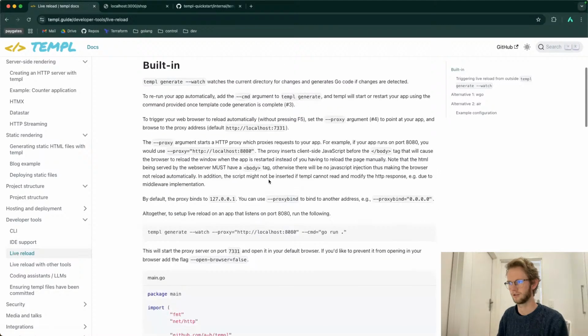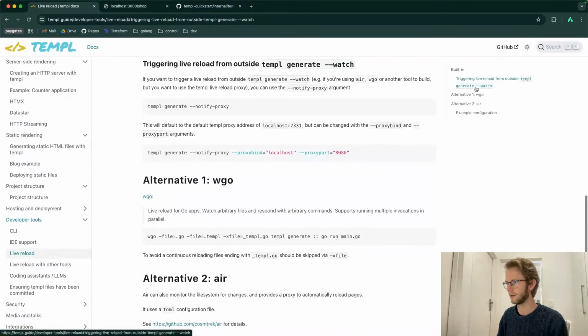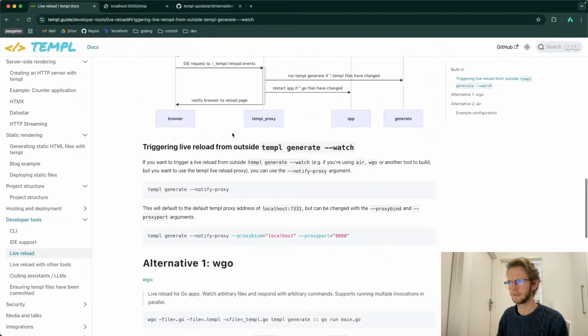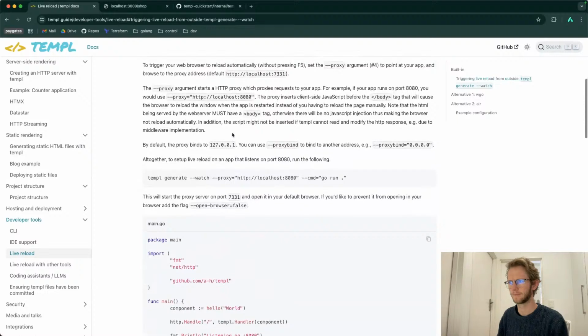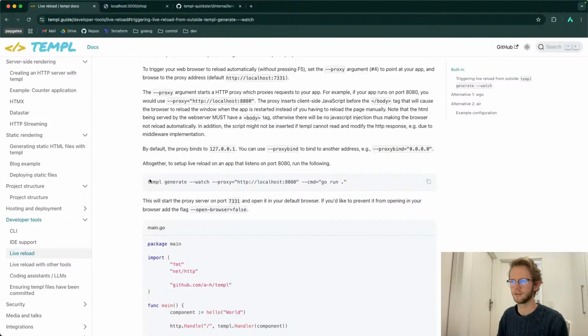It's not too tricky from what I read. So there we go. He's saying generate the Go files from the Templ files. This is the normal thing you would run, but now you're adding a watch parameter. So whenever the Templ files change, it's going to do this again automatically. So it sets up the watcher on the file.